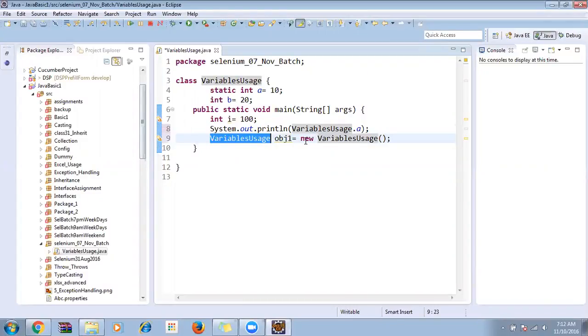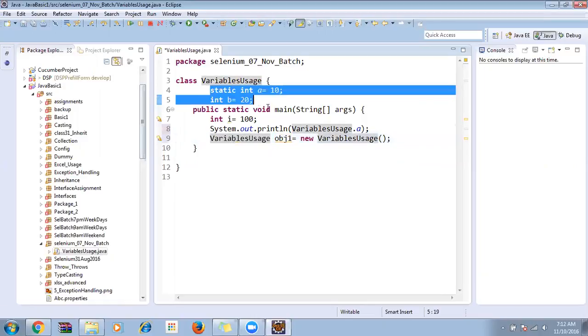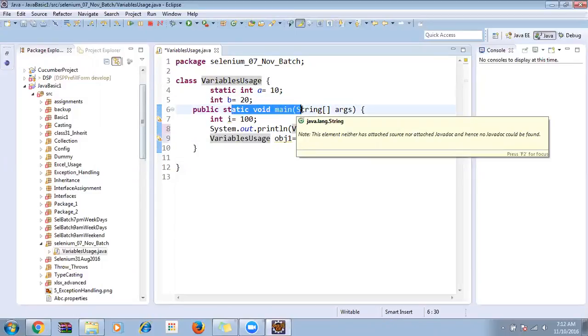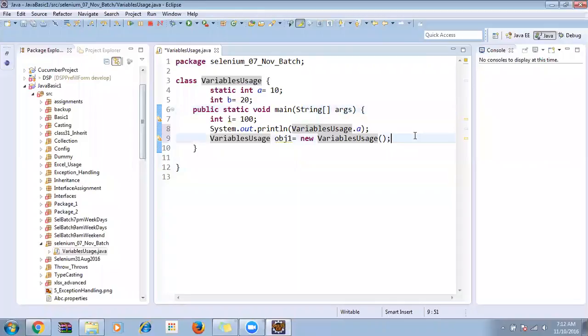What will this VariableUsage do here? It will give the access to the static and non-static members. It acts as a reference to the memory location that loads the global members of the VariableUsage class. What are the global members here? The int a, the static variable, the non-static variable, and also my main function. All these things will be loaded.